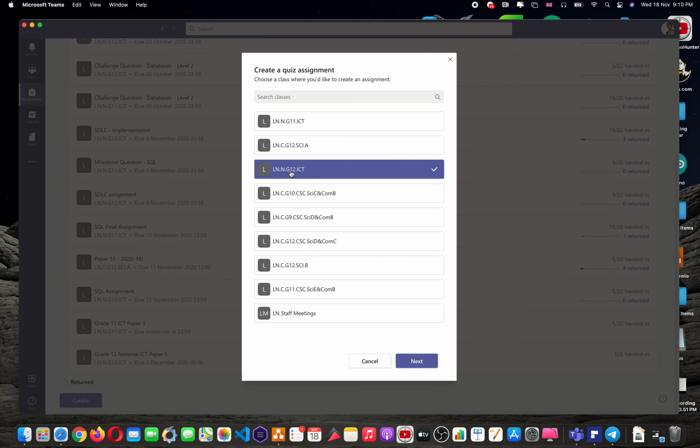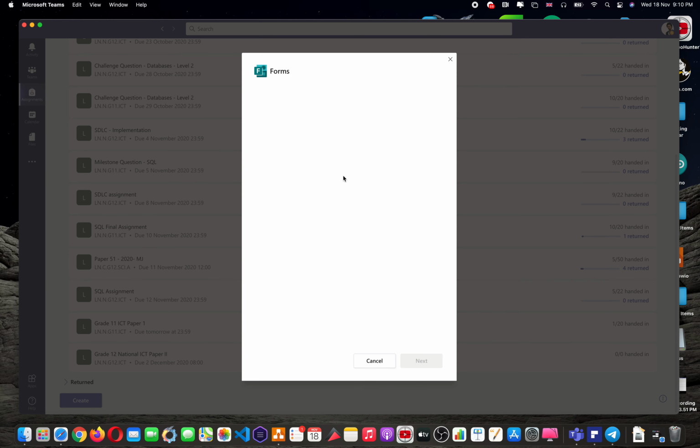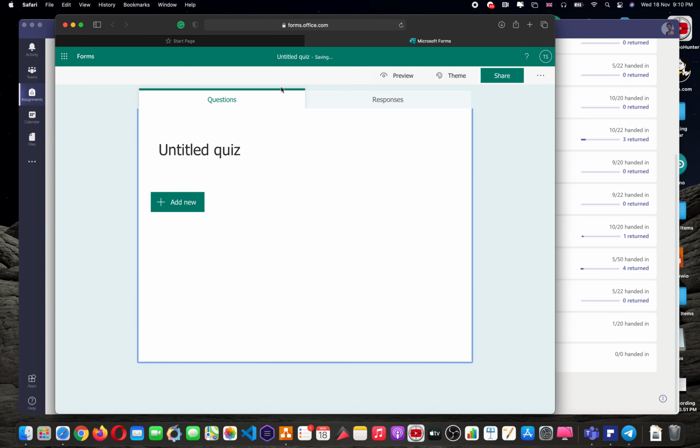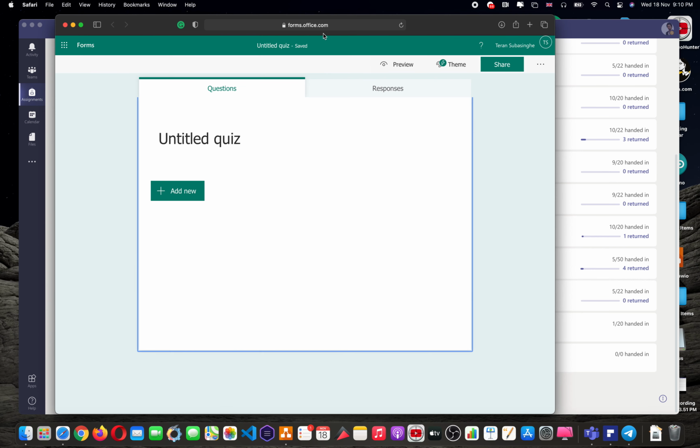So I'm going to select this class and then click next, and then these are the created quizzes which are available. I'm not going to use any of those. I'm going to take a new quiz. So select this option, new quiz, and then it is going to open the browser window, and you might have to log into your Microsoft account again via the web browser. After logging in, you will be redirected to this Microsoft form.